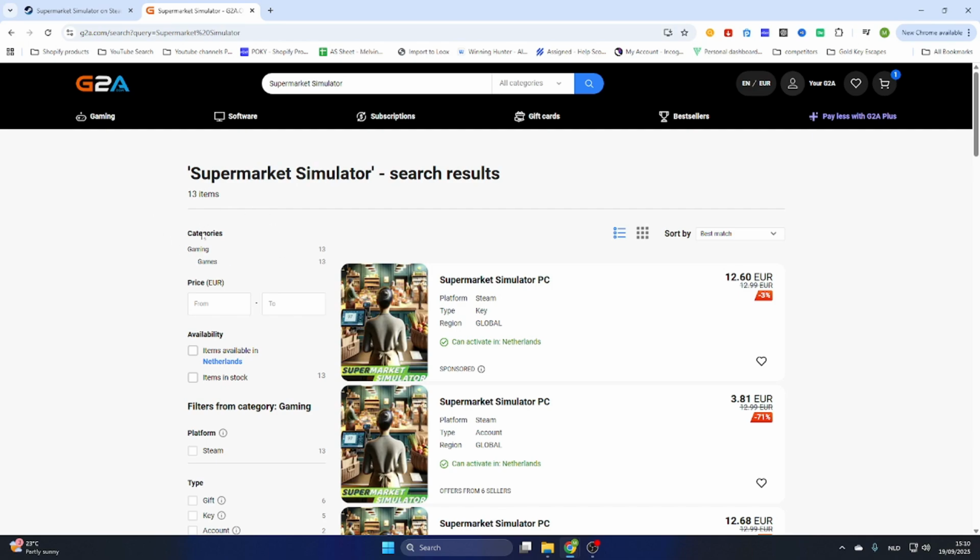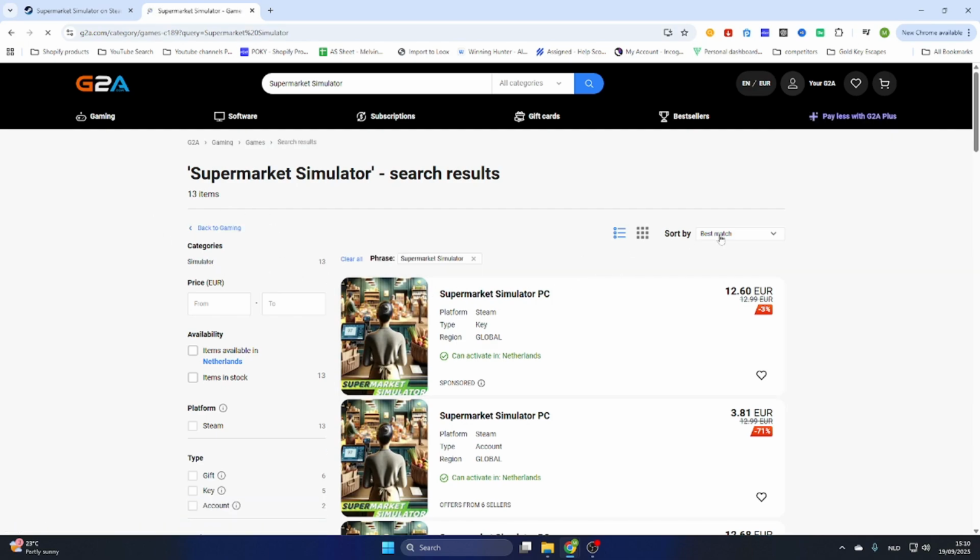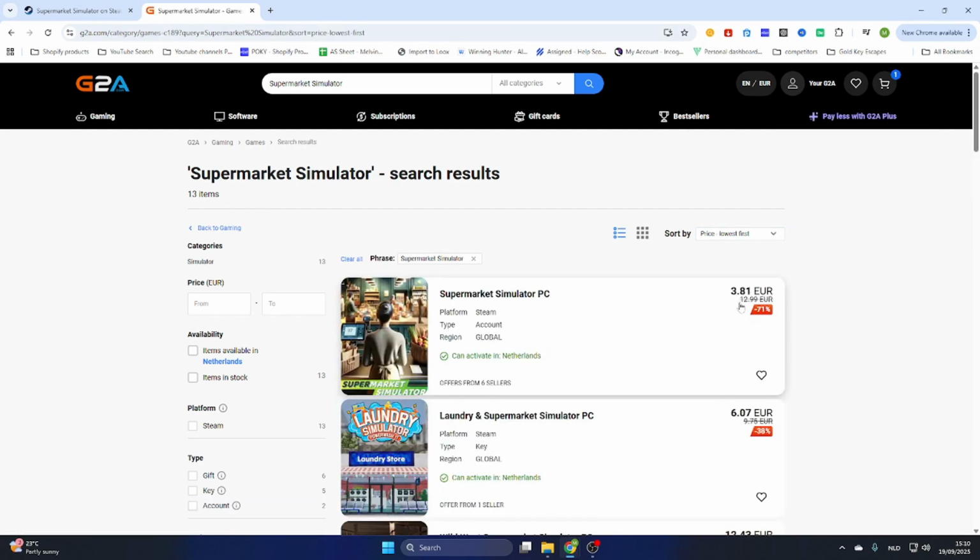Once you have searched for it, then select games on the left side, sort by price lowest first, and as you can see we have a PC version over here and the text over here is marked green. This is very important so the game can be activated in your country.